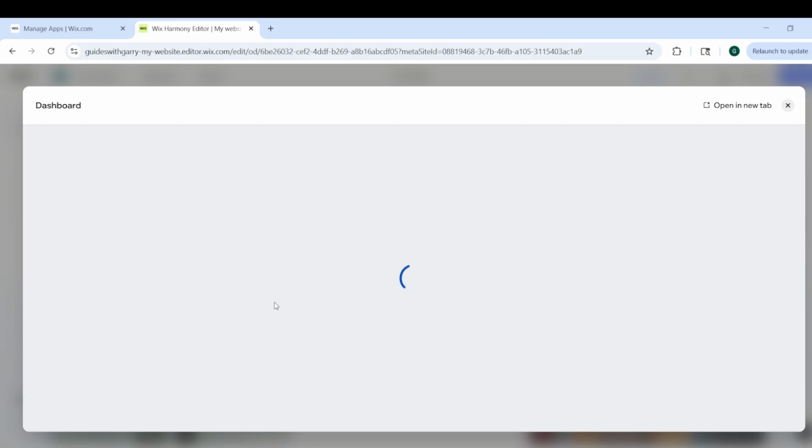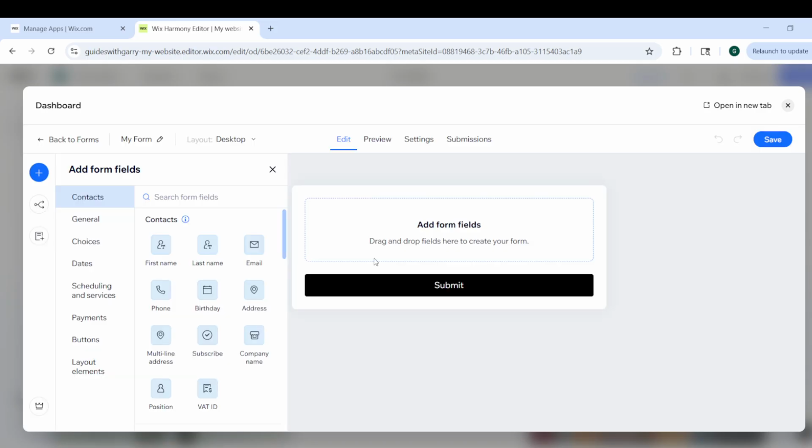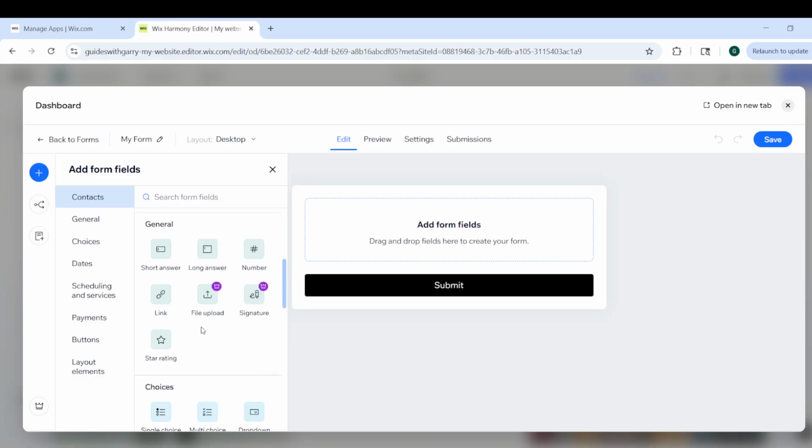Wix will show several field types you can include in your form. To allow image uploads, go to Advanced Fields, and then choose File Upload. This adds an upload field to the form so visitors can attach a file when they submit it.